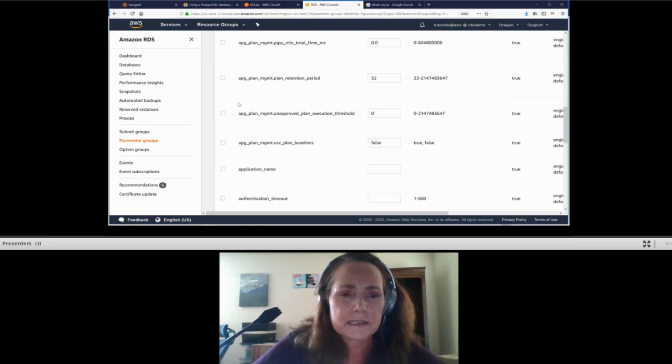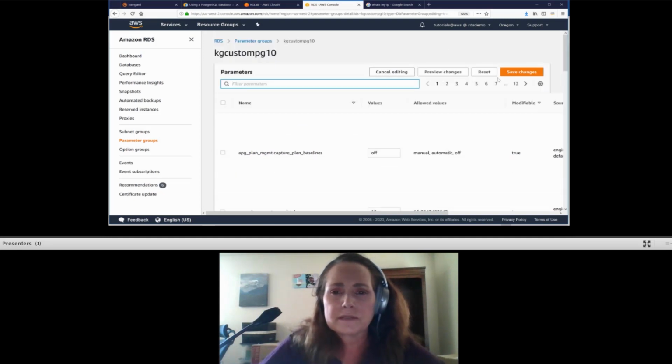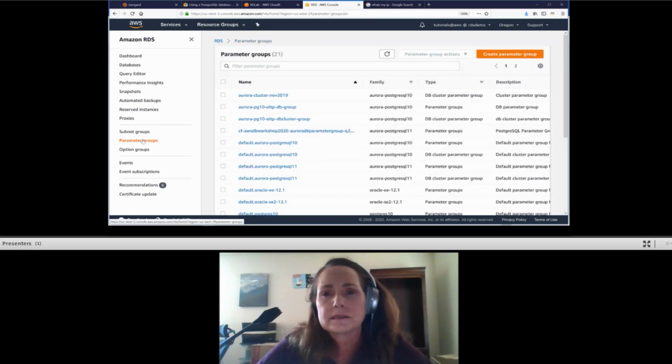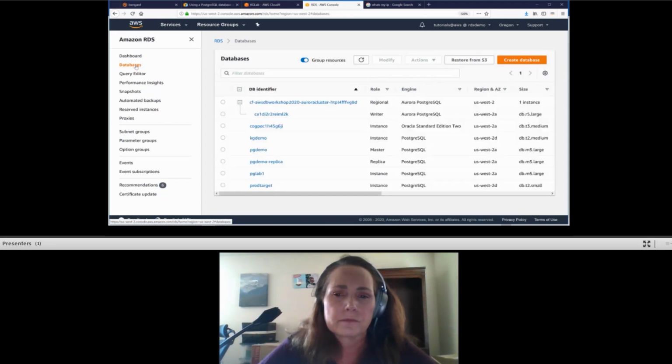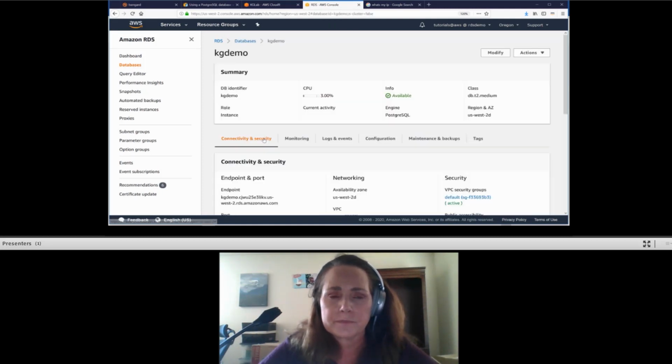You can see here the different things where I look at, but what I would do is now I've saved my changes, right? The next thing I'm going to do here is now that I've created my custom parameter group, I want to associate it with one of my databases. Okay, so I'm going to click over here on database, and I'm going to click over to KG demo. All right, so I'm going to click there.